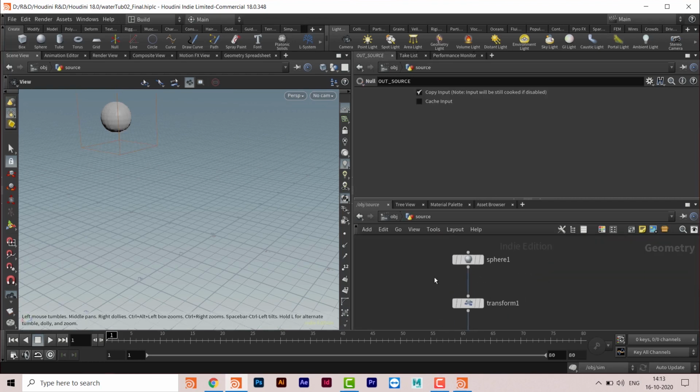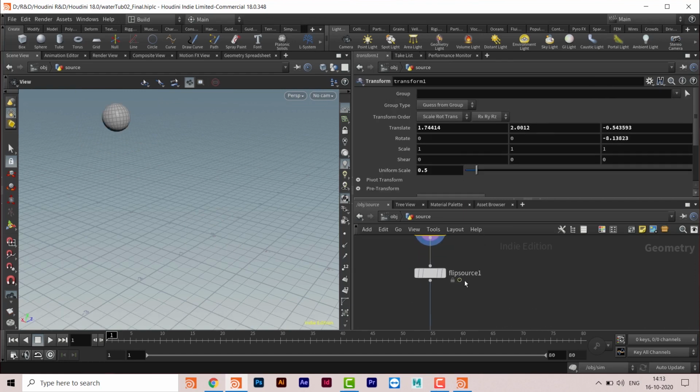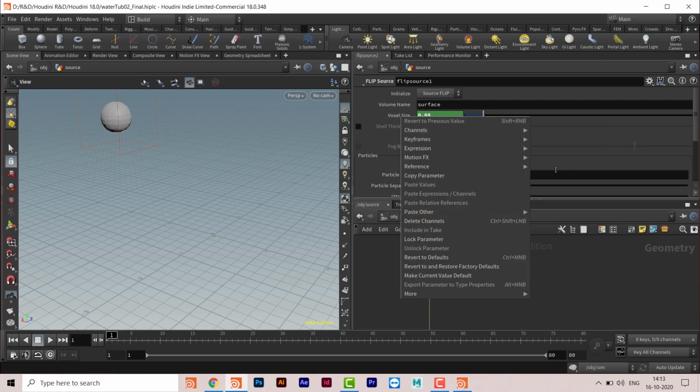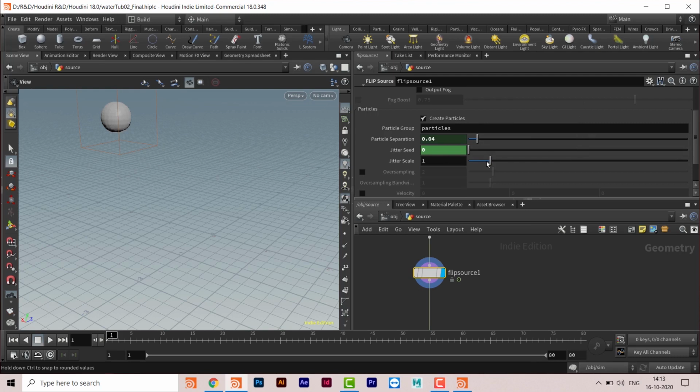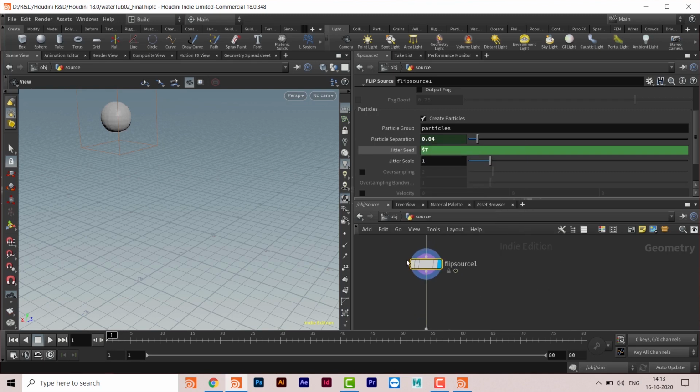So we'll get into it, and for that I have taken a simple sphere. I transformed it and then applied just flip source on this. So that is normal flip source, and I didn't do more things on that. I just pasted relative references here, and that's all. And here I just changed the jitter value, like $T, and that's all. Particle separation value is also here, that is paste relative referenced. So we will take that value from the flip object. So that is the source part we have.